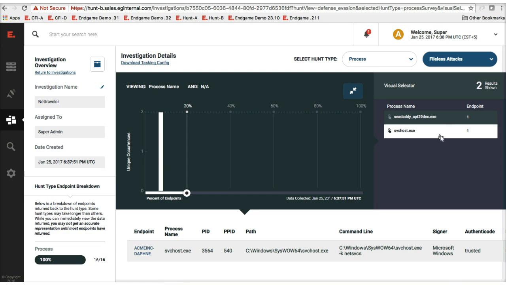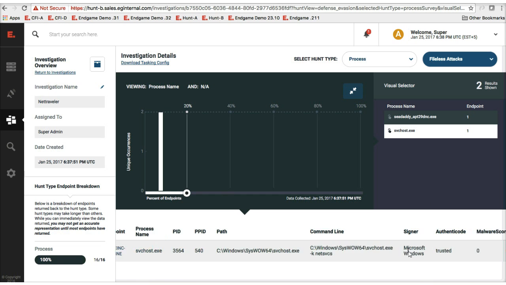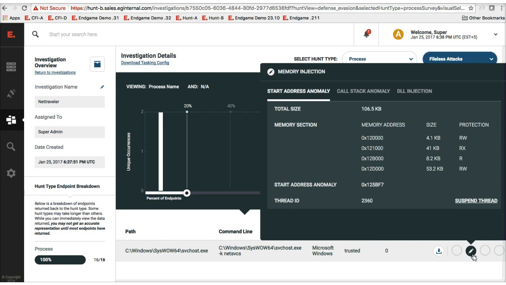So service host is identified as a fileless attack, but why do we think it's a fileless attack? You get the exact thing that happened. So we identified this as a memory injection. We're able to analyze that memory, give you the total size of the memory, the exact memory section that we analyzed to determine what permissions it has. So did it have read, write, execute, et cetera. And the thread ID specifically.